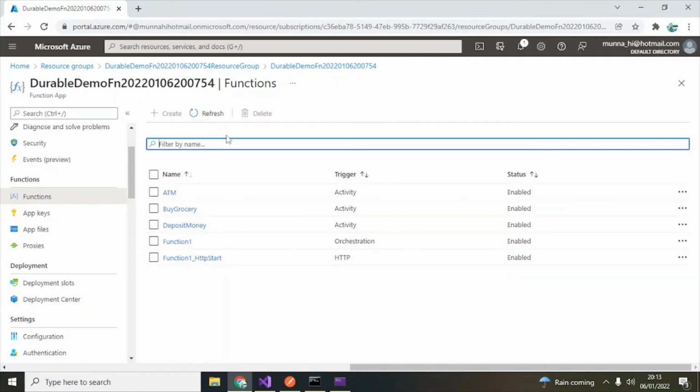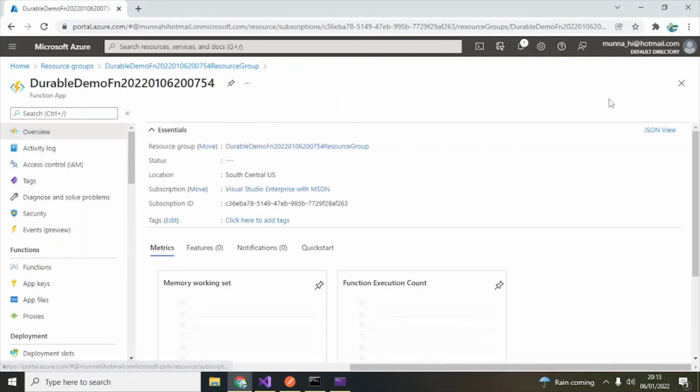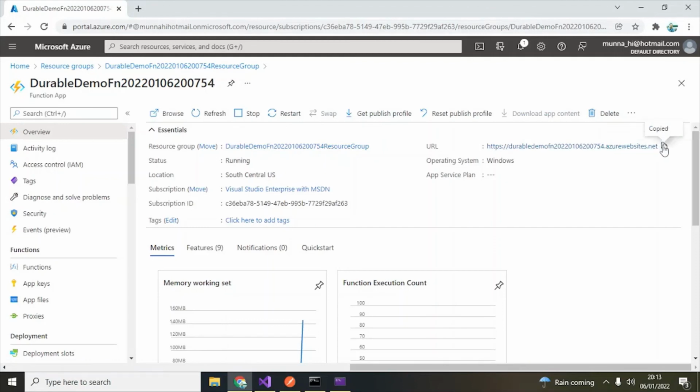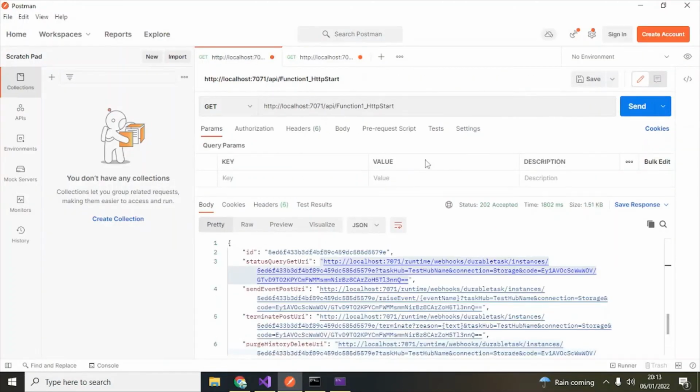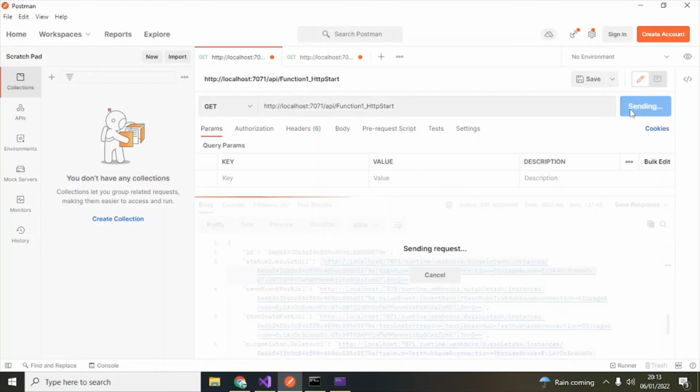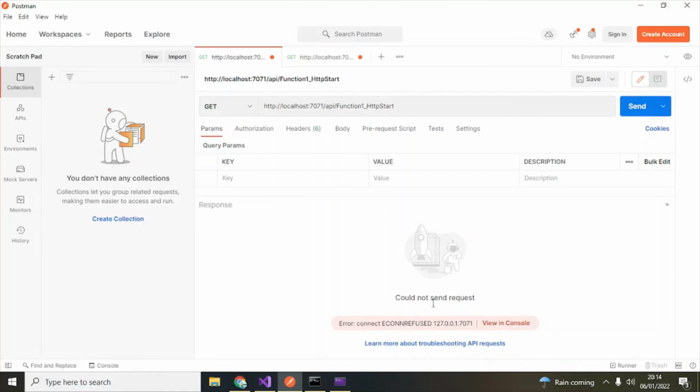Now what we should do is use the base URL. You can find the base URL here. So you copy this URL, go back to Postman and run it and see if we are getting the results. Before that, I will again hit send to show you that the local method is no longer available, so you should get some kind of error. You can see that we have got an error here.